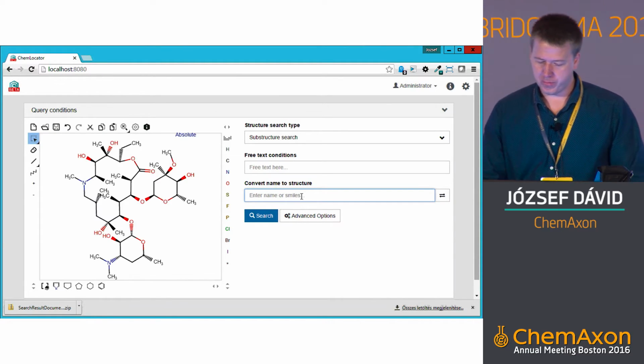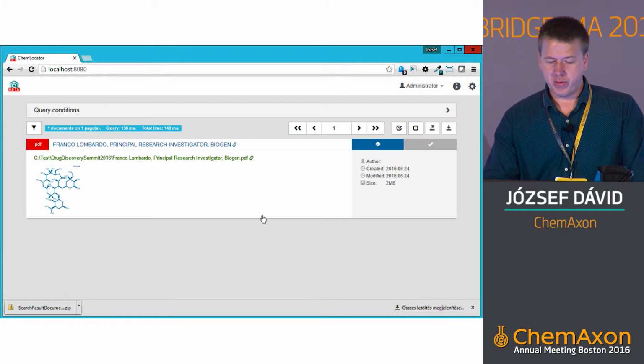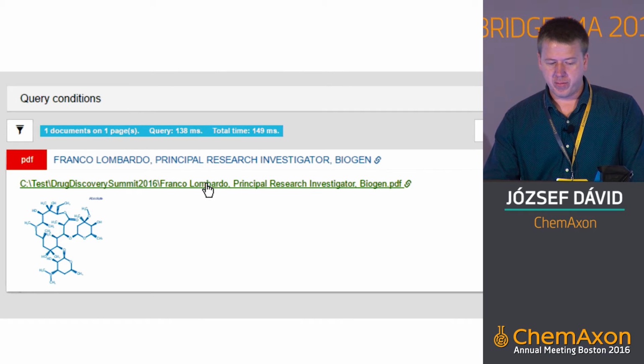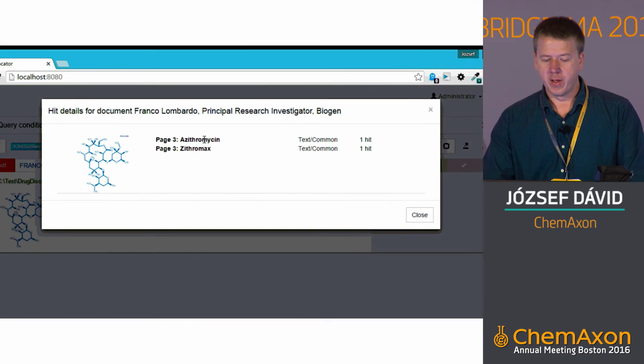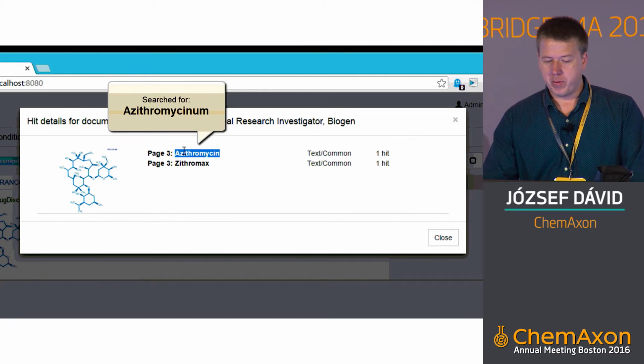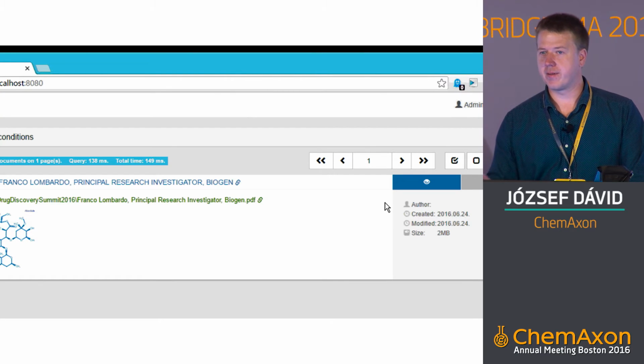So we are looking for this compound, convert the name to a drawing, and we have just found that Mr. Franco Lombardo spoke about that. You can see the search time there, and we have found this one. But we were looking for something else. It's okay, it's a synonym that we found, but it's not exactly the same.